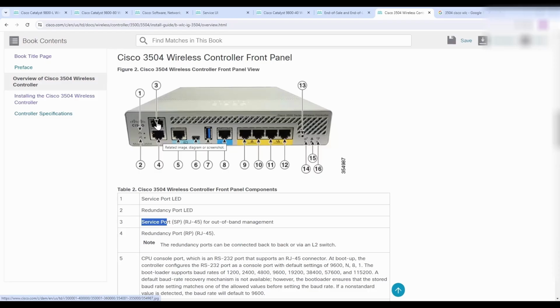This is the service port. The service port is used for out-of-band management. There are two things: one is in-band management and the other is out-of-band management. What is the difference between them? If you configure this data port to carry the management traffic as well, that is in-band management. If something happens to this data link, the management link also goes down.